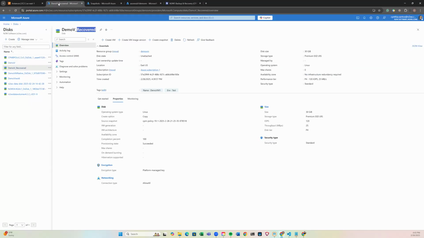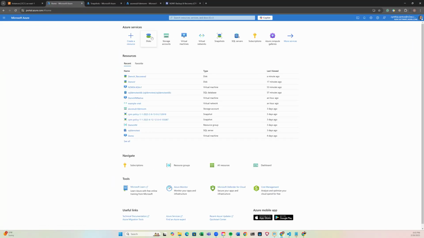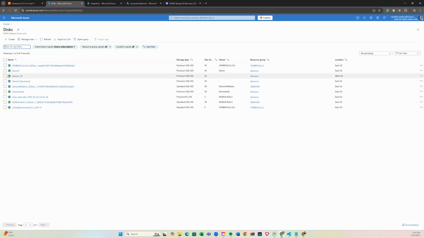You can go to the disk. We're going to go home, disk, and now if I look, I have a new disk located in the West region. And this is how we're able to really easily tell if the recovery was successful.